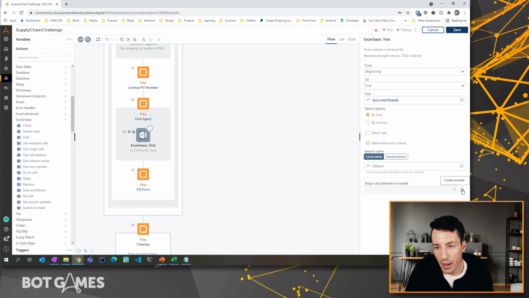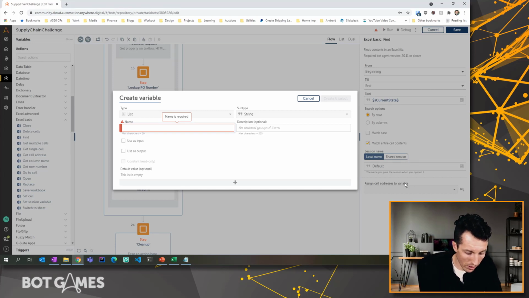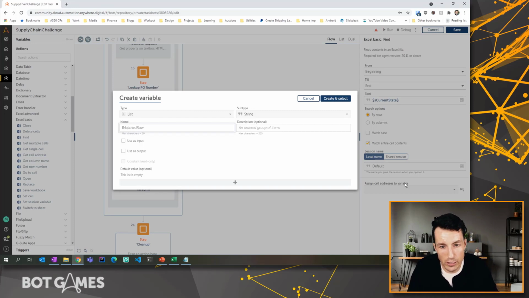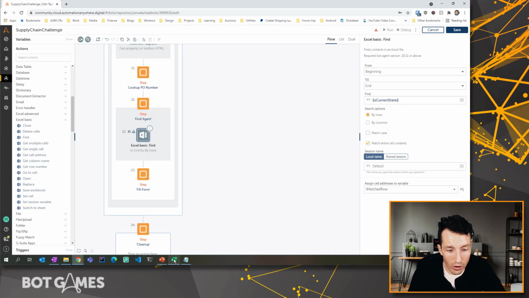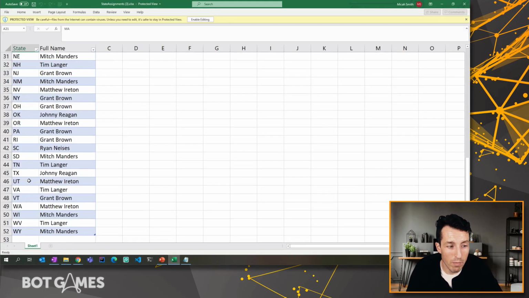Now, when this comes back to us, and I hit the plus sign on the assign cell addresses to variable, it's going to come back to us as a list. And the reason is in case it found multiple matches, it's going to return those as a list to us. So it's expecting to find possibly more than one. What I'm going to do is I'm going to say the L matched row. I'm just going to call it matched row as single. I know that I only have 1 entry per state. So I should never be coming up with more than 1 match. So the list isn't really going to matter a whole lot for us.